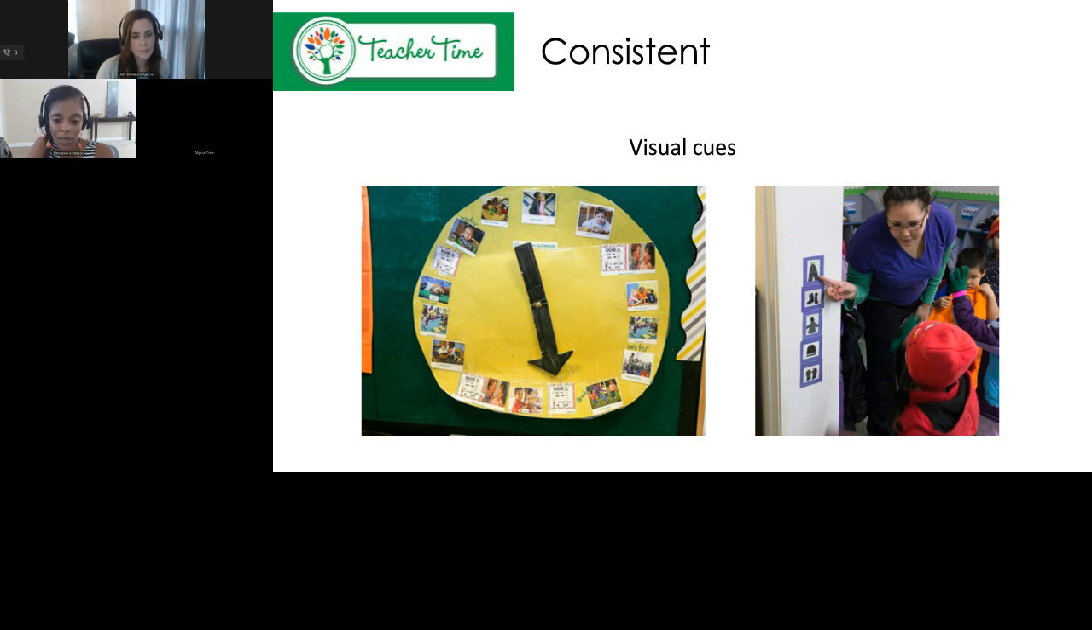And visuals like the ones you see here on the screen are helpful for older toddlers when they are intentionally used by teachers and family child care providers throughout the day. The big picture is that schedules help children to feel safe so that they can develop and learn.